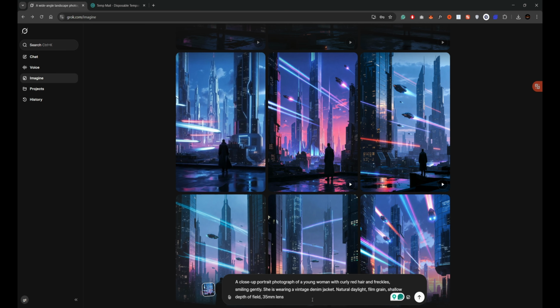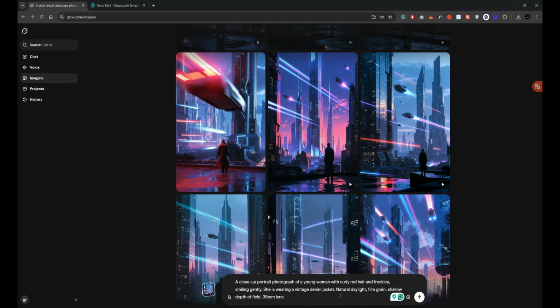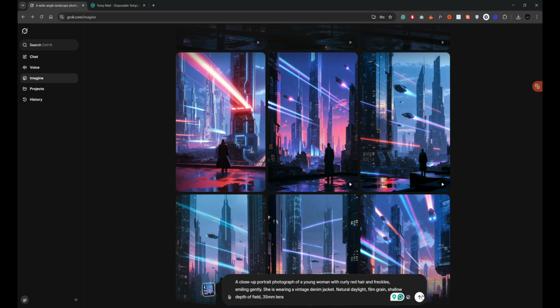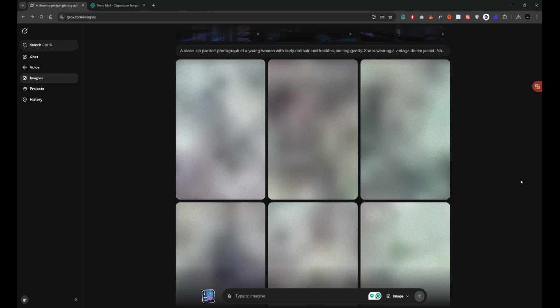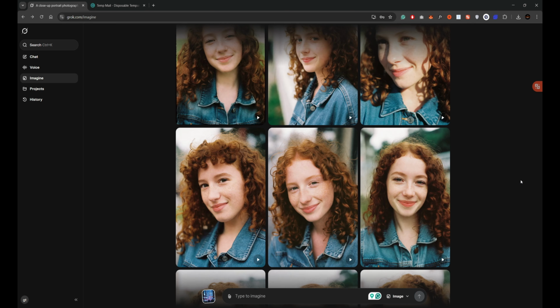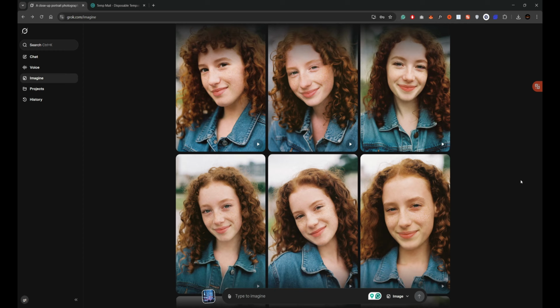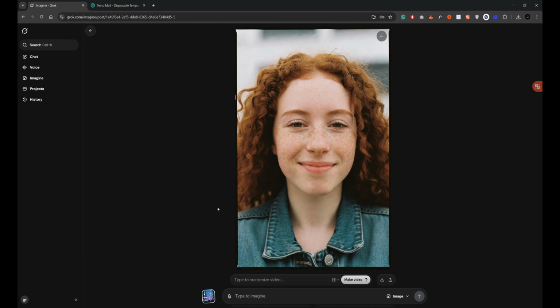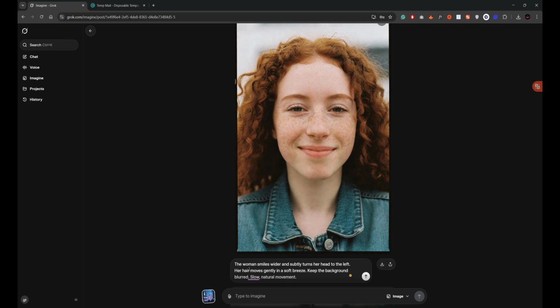Next, let us test character creation consistency. I will prompt a close-up portrait photograph of a young woman with curly red hair and freckles, smiling gently, wearing a vintage denim jacket in natural daylight with a shallow depth of field. Grok generates plenty of outputs and keeps creating more as I scroll. I choose one portrait image and again click it to animate. I paste my motion prompt and generate the video.